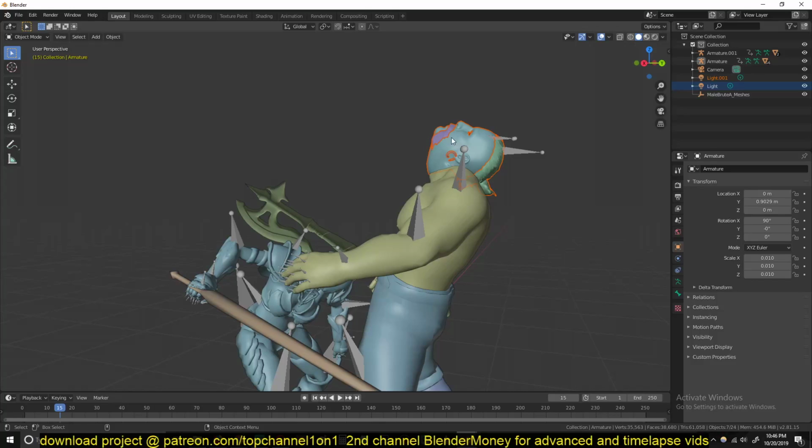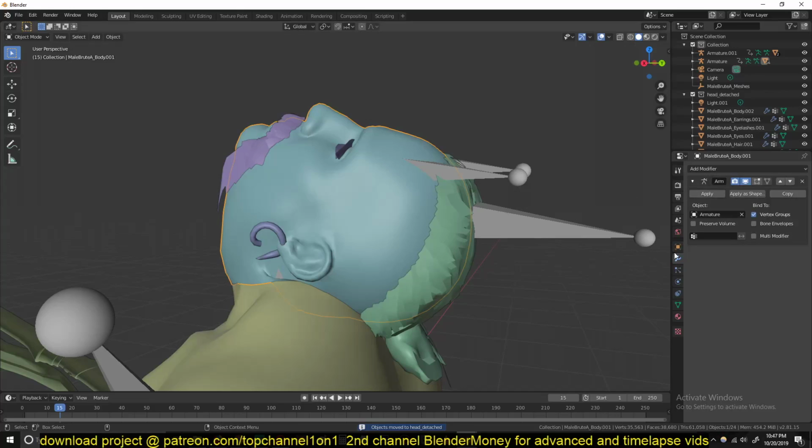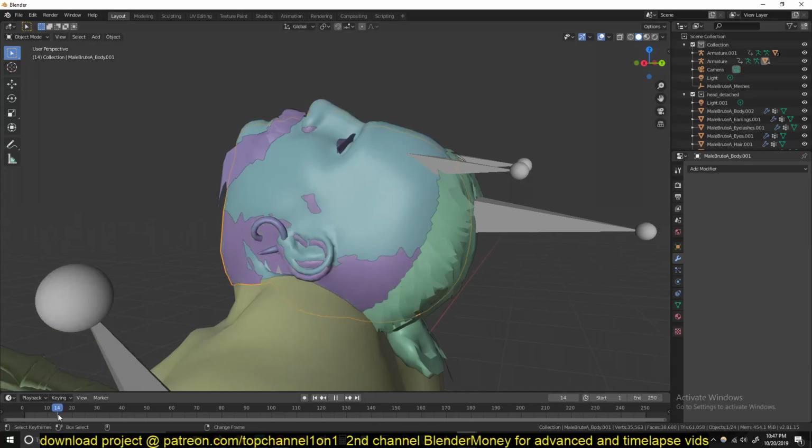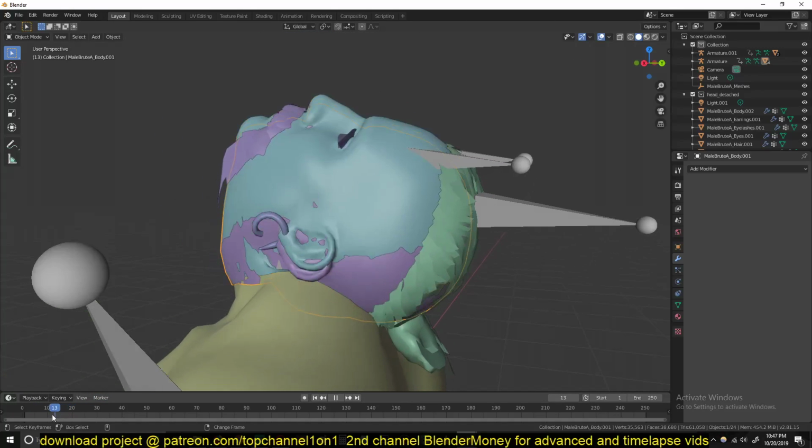and to make it easier for us to select it, I'm just going to add the entire selection into their own new collection. I'll call this head detached, and now I can select the head and go under the modifiers and apply the armature. This will make sure that we no longer have any motion to that.